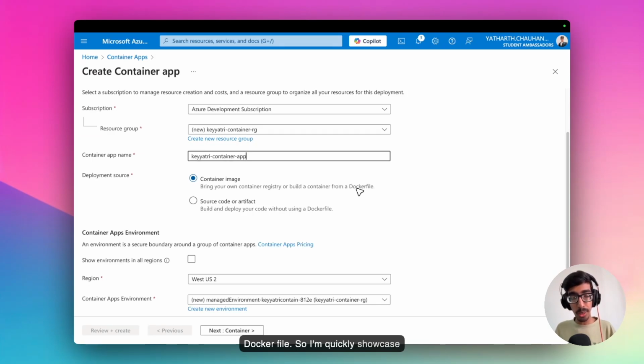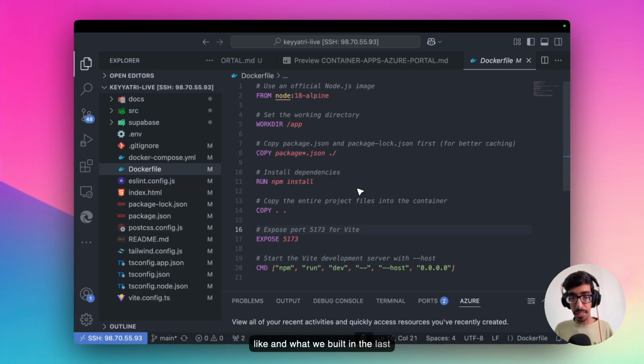So I'm quickly going to show you the Docker file, how it looks and what we built in the last video. Here you can see this is a Docker image which we are using from Node.js, and it exposes port 5173. There is nothing much more about the Docker file. If you haven't understood it, check out the last three videos, the link is given in the description and the I button also. So let's move forward.